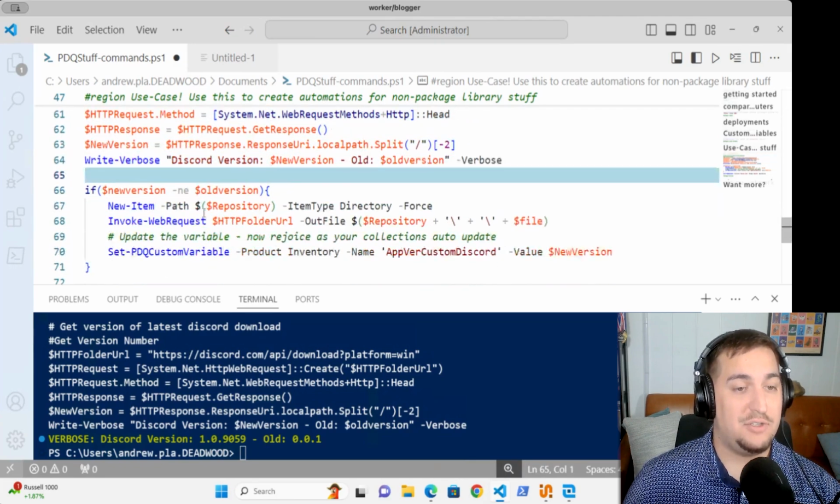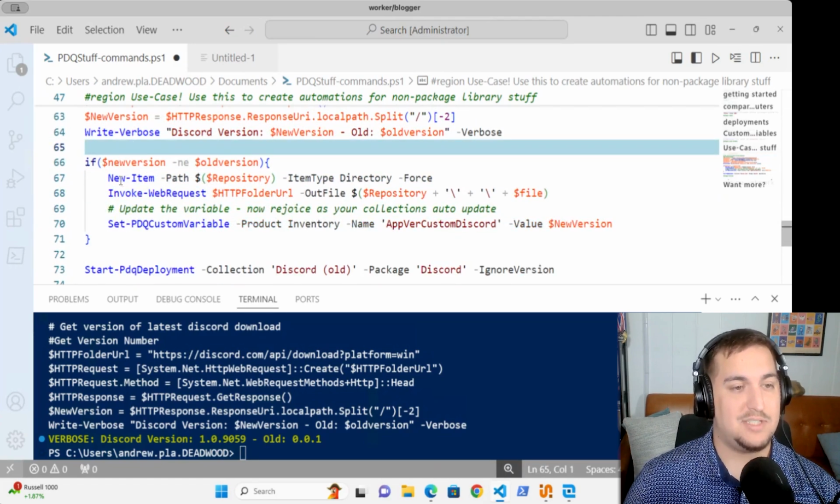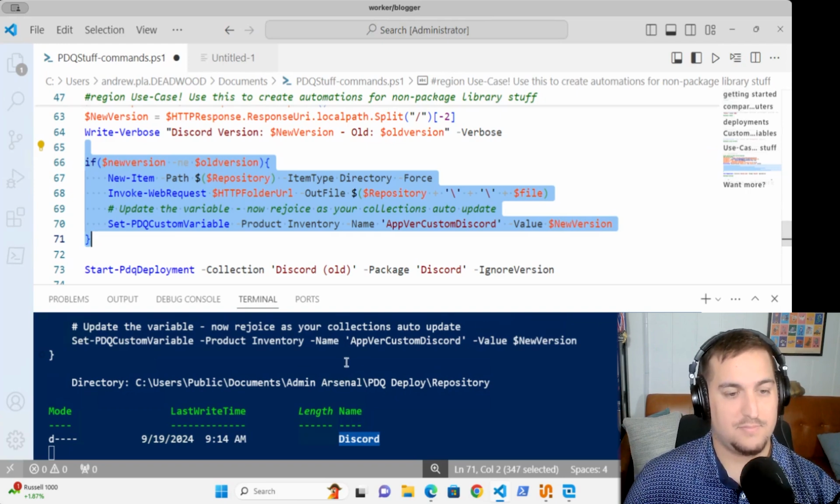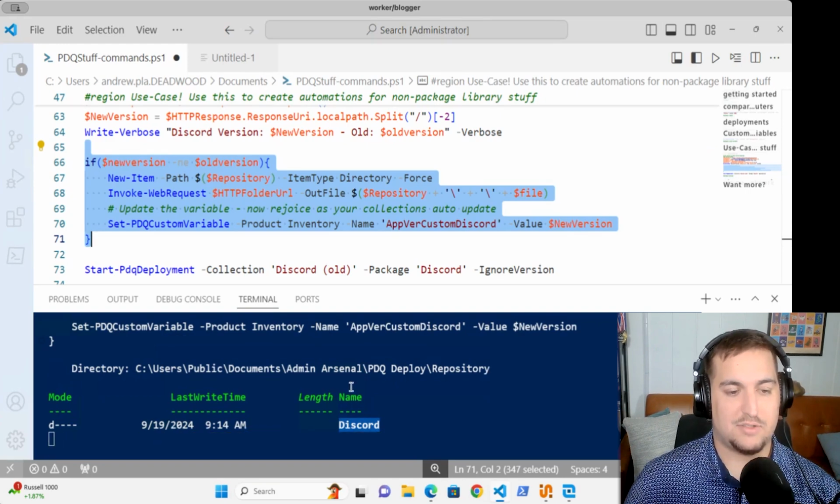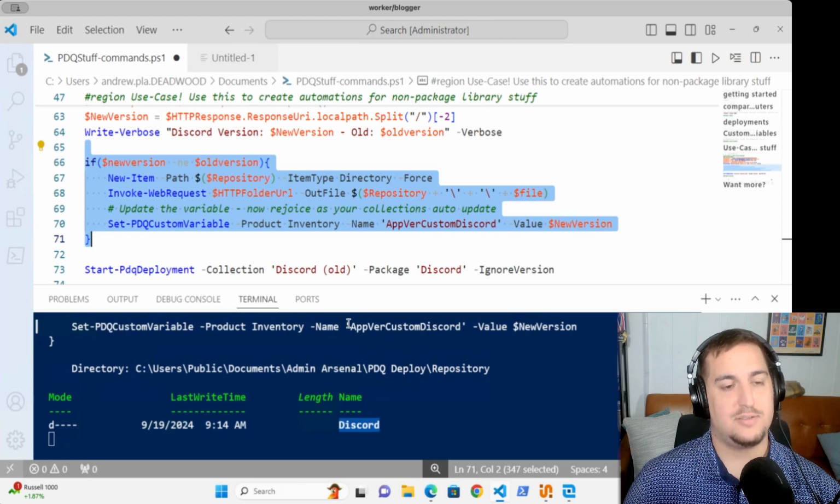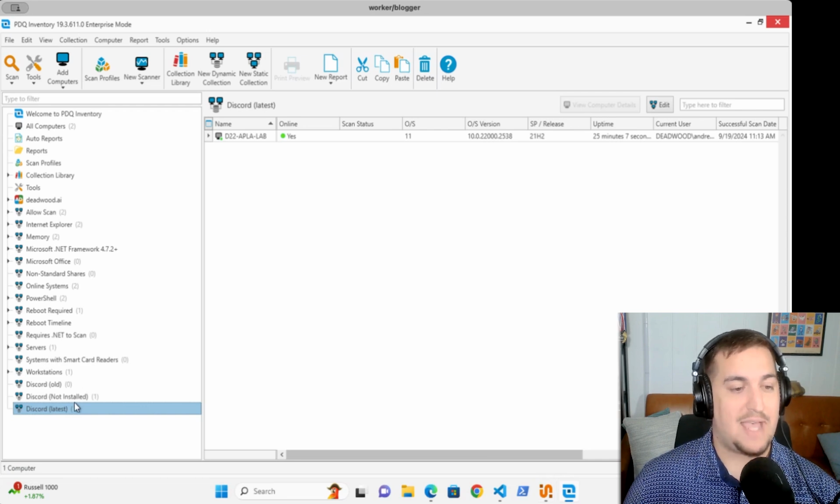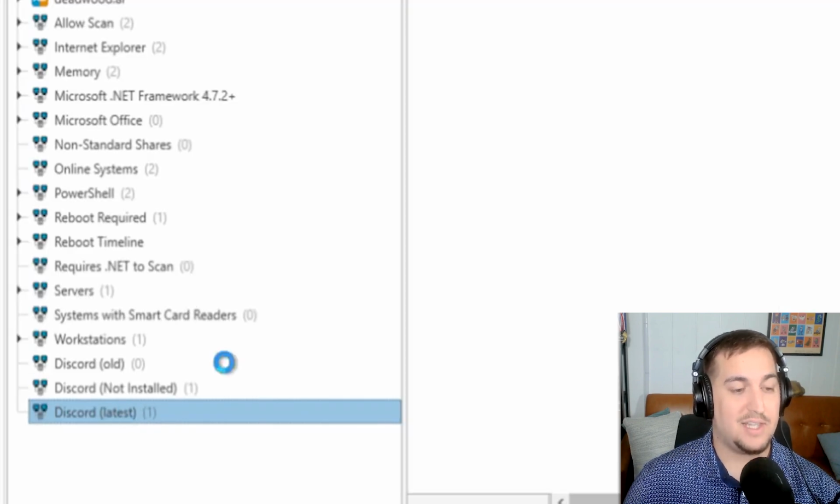So if the new version is not the same as the old version, what we'll do is download that, put it in the repository in the Discord folder, and then update the PDQ custom variable with the new version. You can see it's creating the file and folder here for us. And then it has updated the value of AppVer_Custom_Discord, which if we look back at these collections, you can see now there's something in the latest.